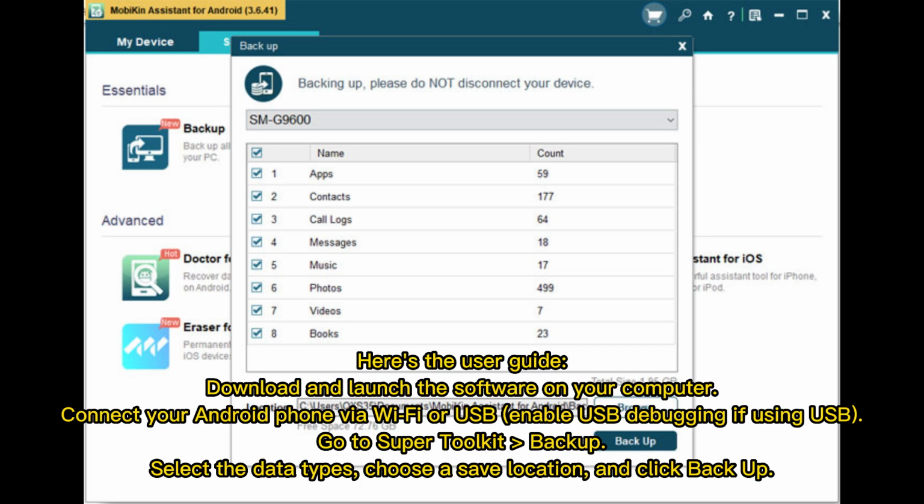Here's the user guide. Download and launch the software on your computer. Connect your Android phone via Wi-Fi or USB. Enable USB debugging if using USB. Go to Super Toolkit, Backup, select the data types, choose a save location, and click Backup.